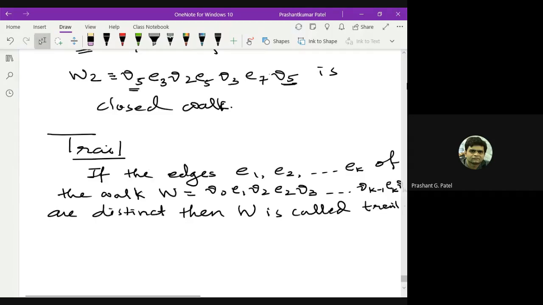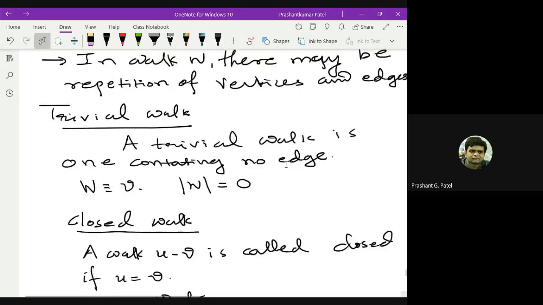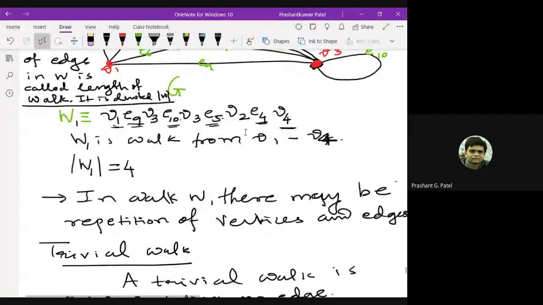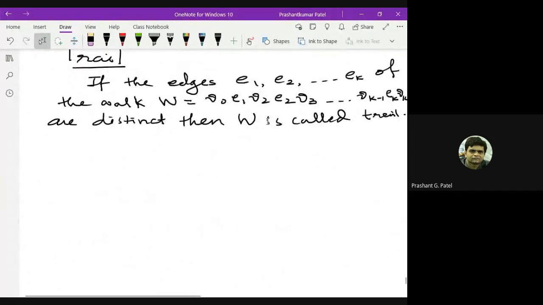For example, W2, which we have defined here, since there are E3, E5 and E7, all its edges are different. W2 is a trail. What about W1? W1 is also a trail because it has E9, E10, E5 and E4. So W1 and W2 are examples of a trail.